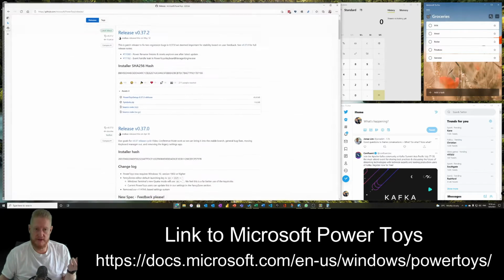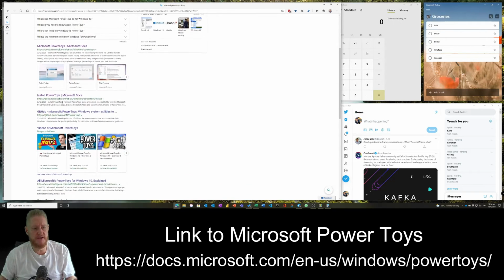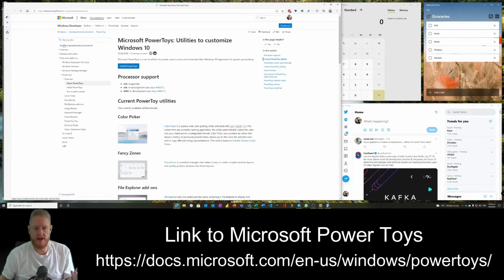So don't forget, you want to check out the PowerToys. If you go to your search engine, put in Microsoft PowerToys, and then look for the PowerToys site, which is at docs.microsoft.com/en-us/windows/PowerToys, you can have a lot of fun. I hope this has been useful and helps you with your screen real estate. Thank you.